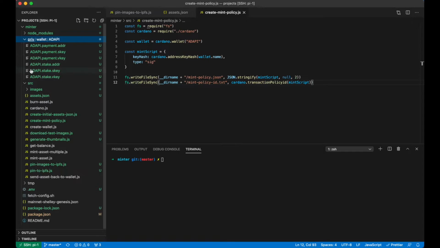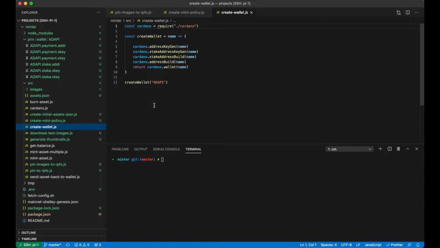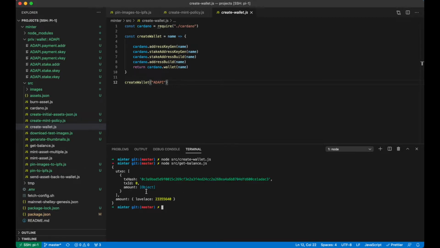make sure that you have your wallet created. So you can use the create wallet function for that. So there can be node src create-wallet. In our case, we already created the wallet, so don't execute this because that will override your original payment address. It's pretty dangerous if you put a lot of money in there. Don't do that. Okay, so to verify our wallet, let's just do get balance. And then you'll see we have some 23 ADA in there.